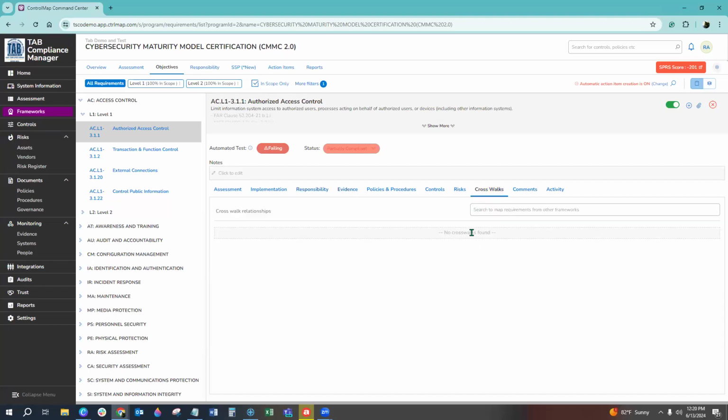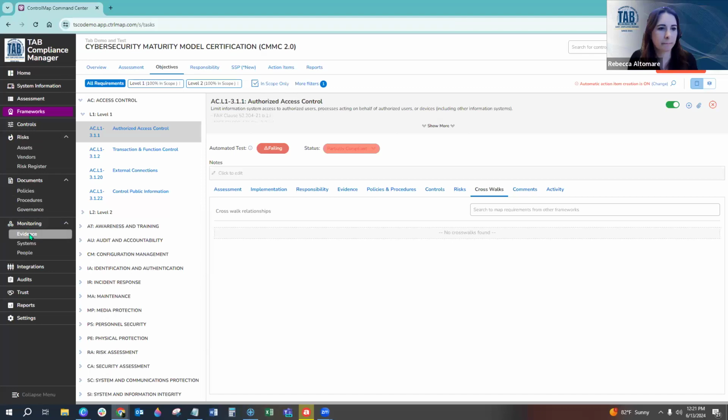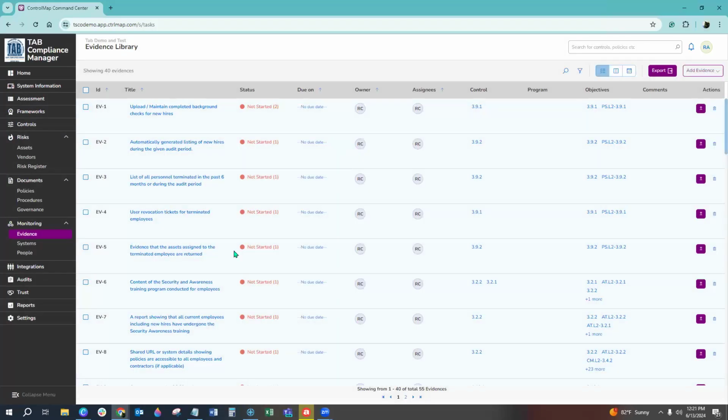CMMC aligns with 800-171, and they call it a crosswalk, or cross mapping. If you have an evidence document, can we jump out here, maybe just go right into evidence, Rebecca? Yeah. If we go into evidence, you'll be able to see on the right-hand side which evidence document is assigned to which objectives. So instead of having to remember that this particular policy goes to these three or four different objectives, they all tie together. So it's a one-stop shop. You make one change and it's covered across the board.